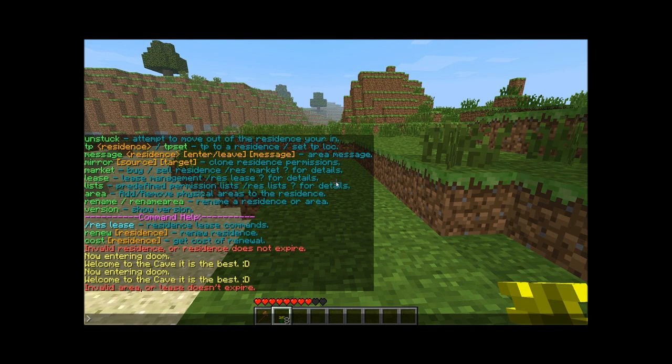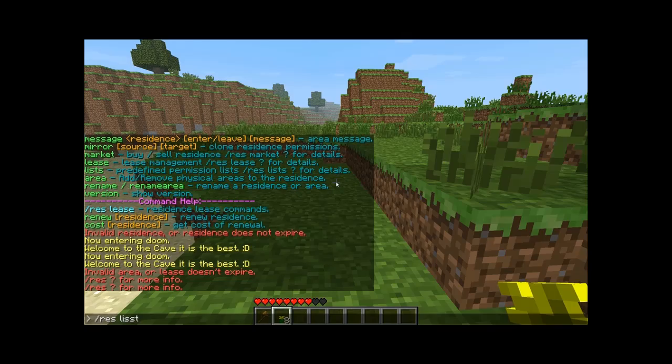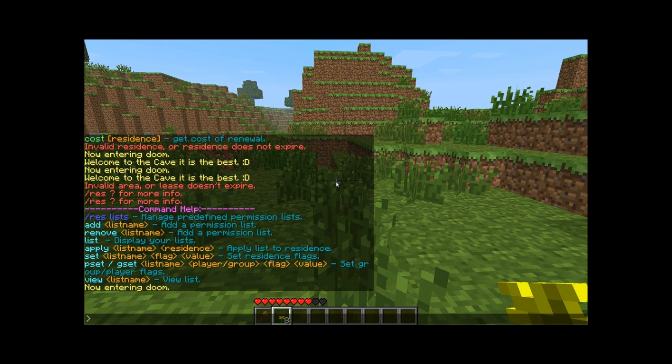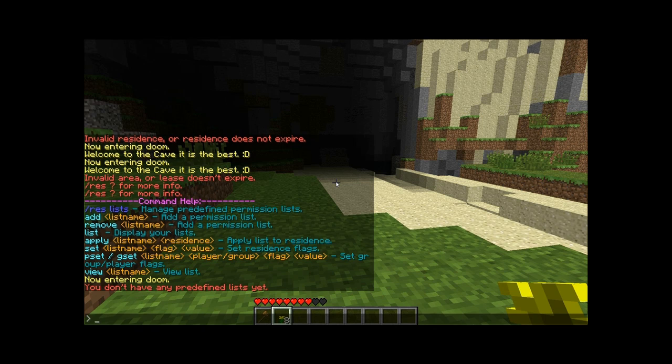And okay, res lists, and that will show you all the predefined permissions lists. There we are. So you can manage predefined permissions lists here. You can add a permission list, remove a list, show the lists, and make a list. So just to see, res lists list, and we don't have any lists yet, but you can make lists for it and then add them in game. That's for groups and stuff, by the way.